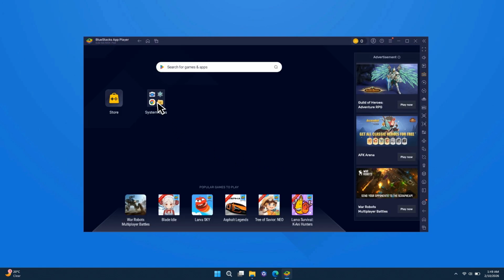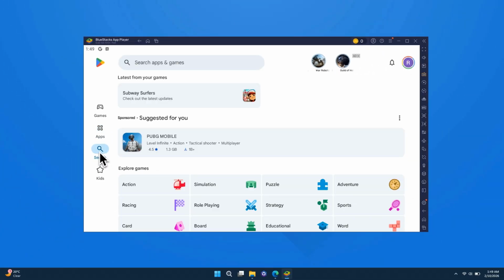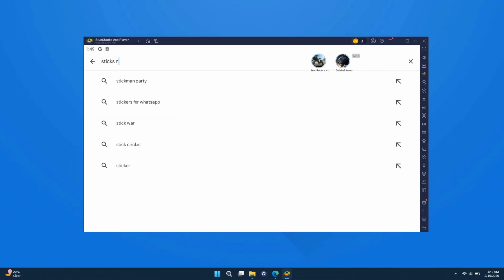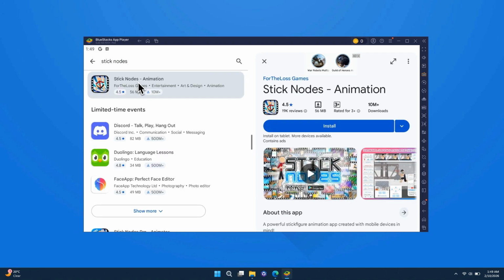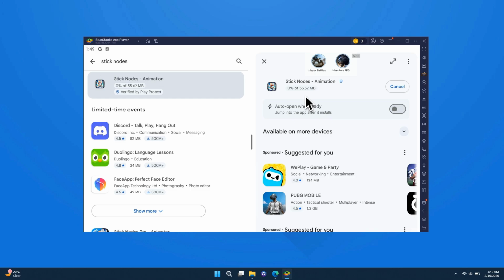Inside the emulator, open the Google Play Store, then go to the search bar and search for Stick Nodes Animator and wait for it. Then click Install. Wait for it to download and install just like on a phone.